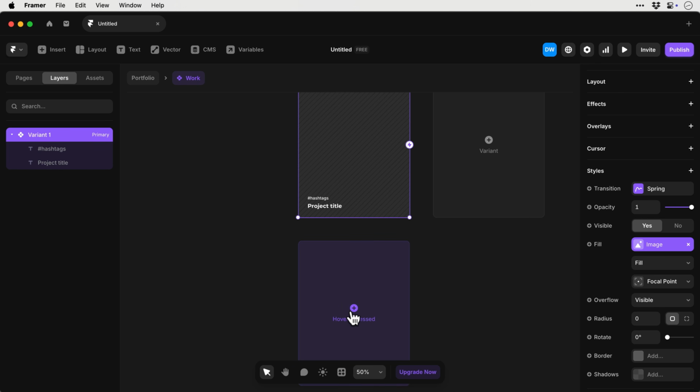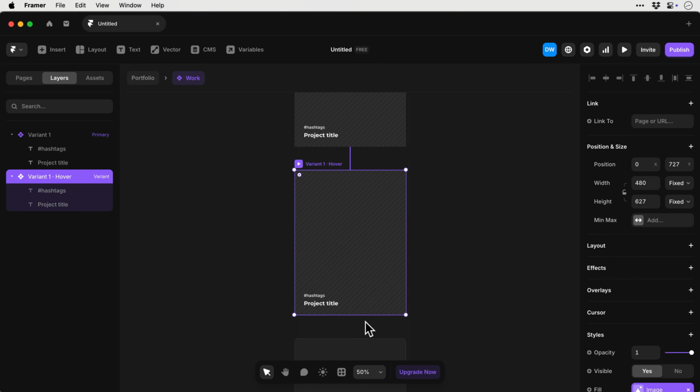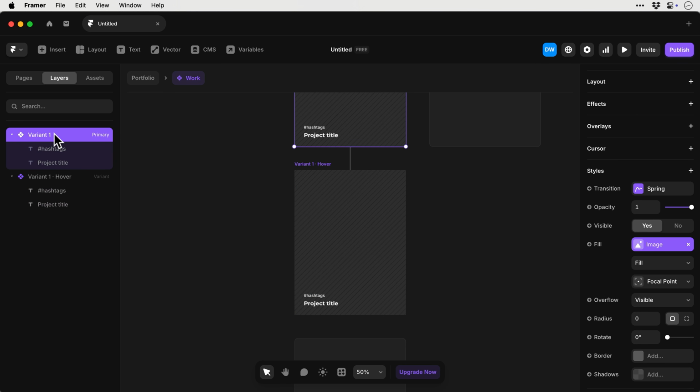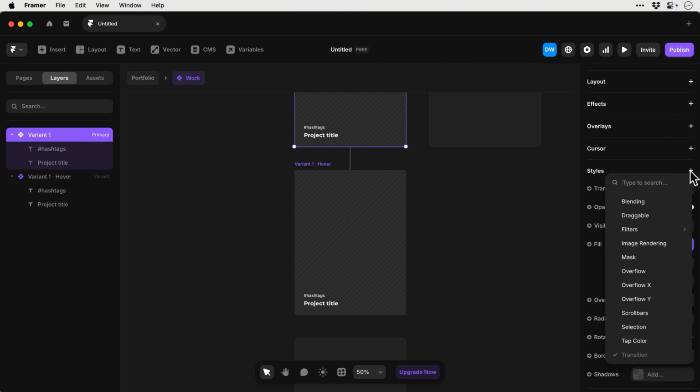Now we're also going to add a hover state as well. So when we hover over the image, it does something. So let's click on the first one here. And then what we're going to do is go to effects. No, we're going to go to styles. There we go. Filters. We'll come back to effects later.